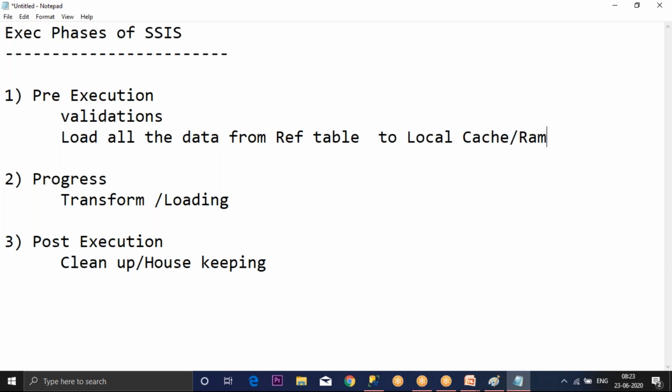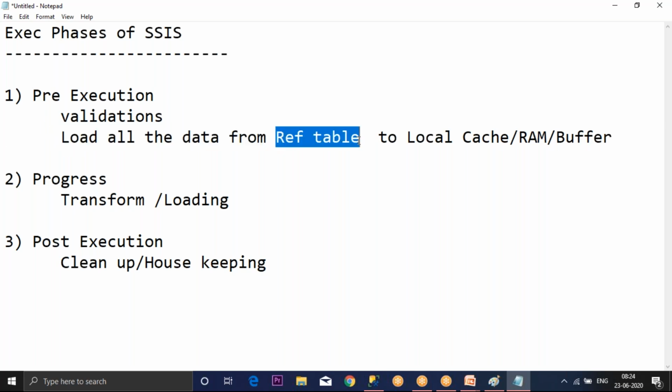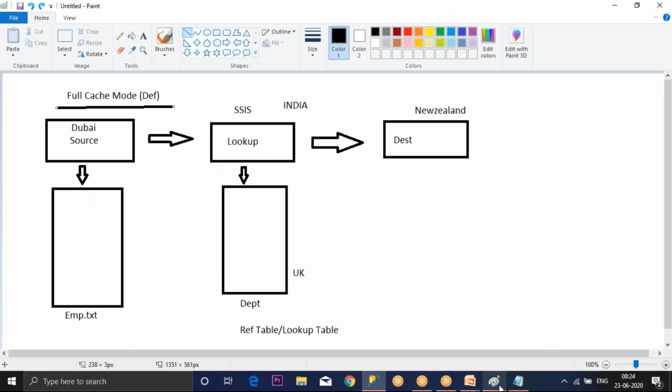Cache means RAM only. You cannot say it is a hard disk. RAM, memory, buffer, cache, whatever you would like to call it. Clear? So all the data from where? Load all the data from the reference table. Remember this. Now let me go to my pane.